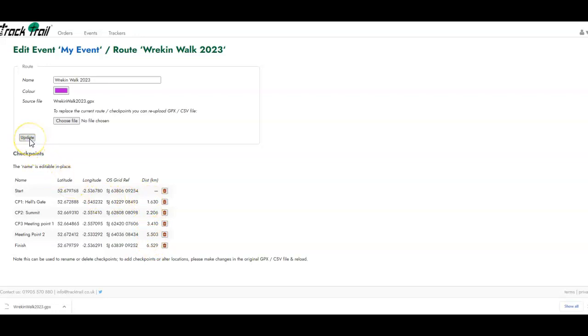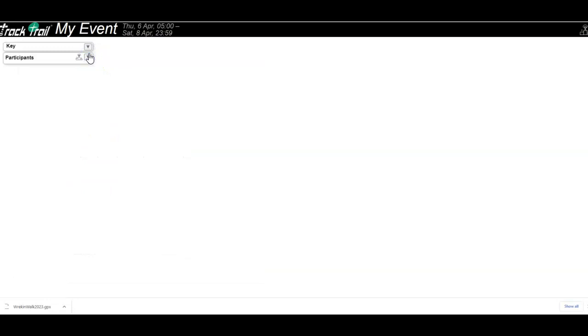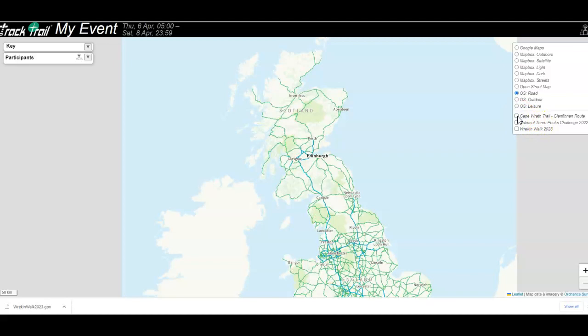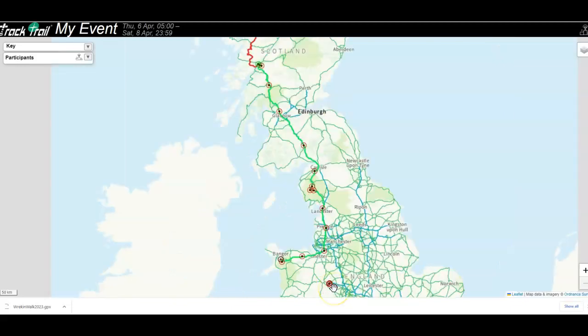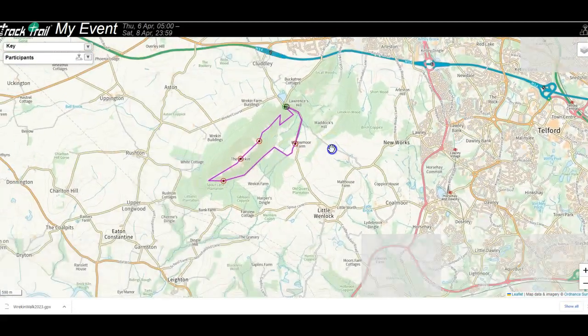So now that's been updated, I'm going to go back and first of all show you what this looks like initially. So when I load this, there are 3 long routes. If I list up over here, you'll see what we've got: the Cape Wrath Trail, the National Three Peaks Challenge, and the Wrekin Walk. If I untick each of those, you'll see what makes up those. So that's the Cape Wrath Trail, that's the National Three Peaks Challenge, and this is the Wrekin Walk, which is down there. If I now go down, for example, to the Wrekin Walk, you'll see that this is the one that we just drew.